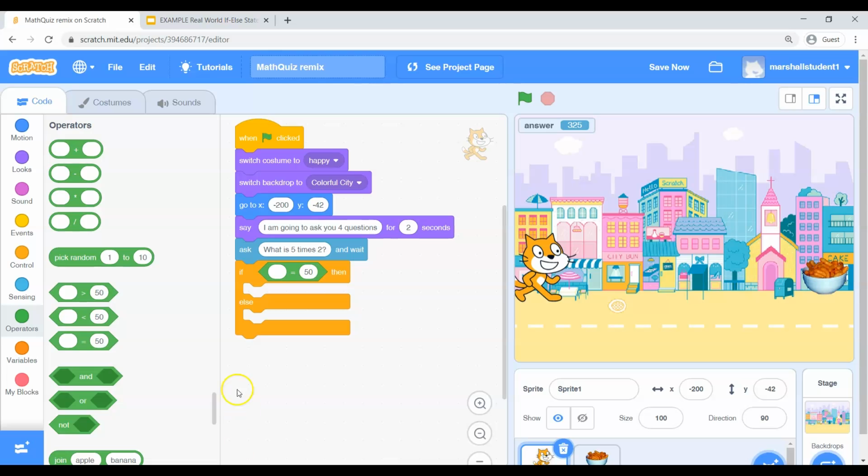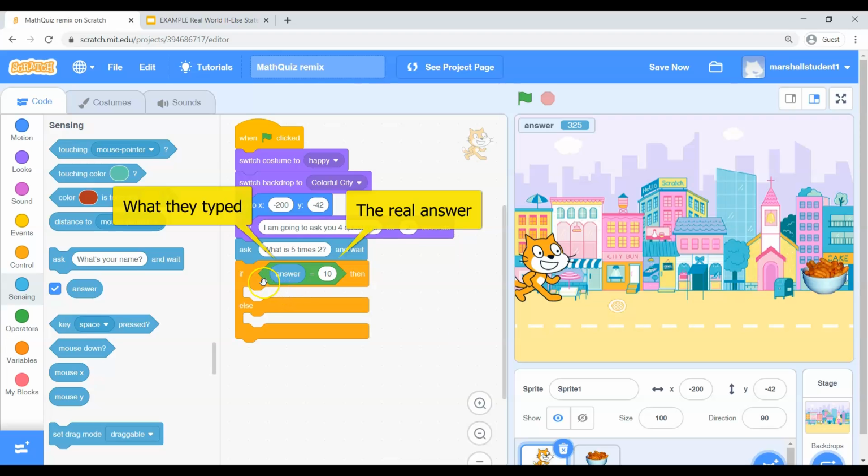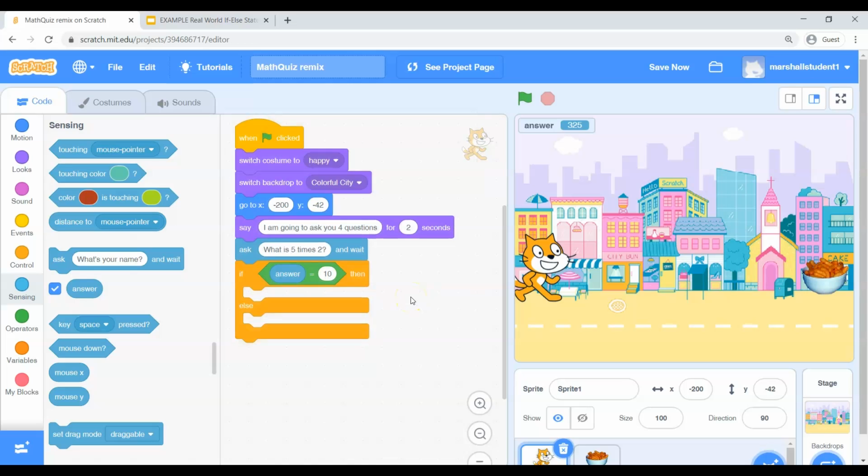So let's do this. Let's go to this blue sensing. I'm going to get answer. Now this right here is whatever number they just typed in. So you're going to say if, and then you're going to go grab the number they just typed in, and then right here you want to put in the correct answer to your question. So your question might not be the same as mine, but my question is, what is 5 times 2? So the question I want to ask the computer is, hey computer, is the number they typed in equal to 10? Because that would mean they got it right. Now let's pause the video real quick to be sure that you're up to date with your if-else statement there. Unpause, you're ready to roll.